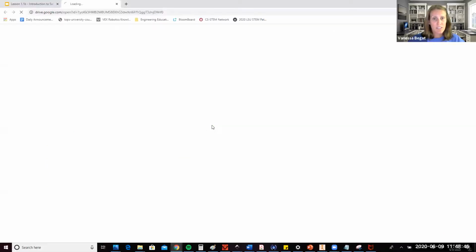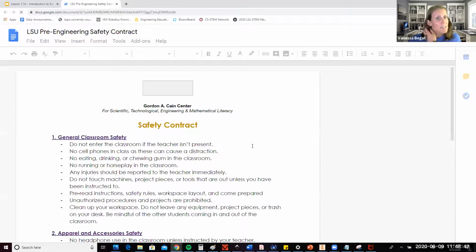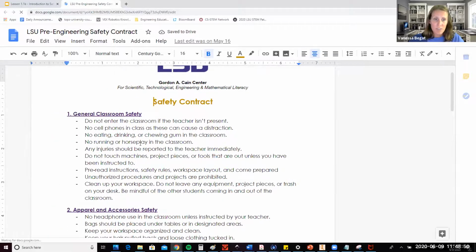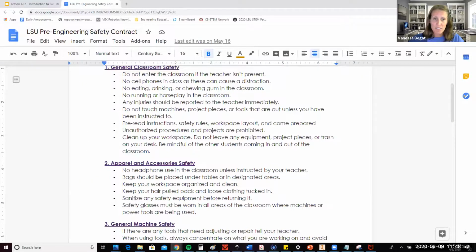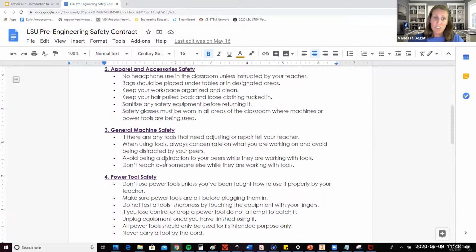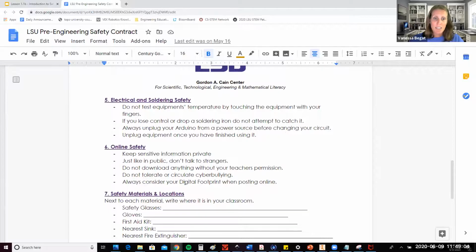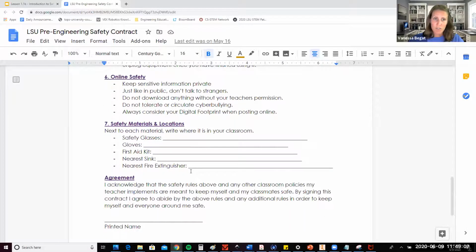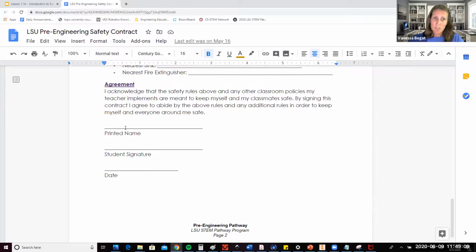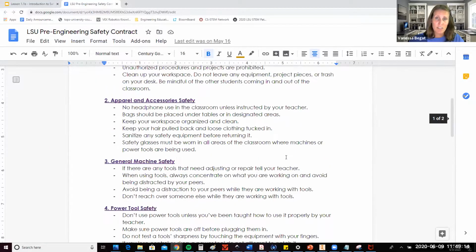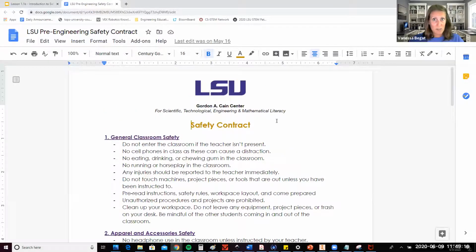Okay, so here it is. Let's take a look at it. We have general classroom safety, apparel and accessory safety, general machine safety, power tool safety, electrical and soldering safety. We won't do any of that in this class, but if you continue in the LSU pathways, you will see it. Then there's online safety, a location of where each material can be found, and you will need to sign and date. Your teachers should hand these out, or if you're taking this class virtually, it will be posted and you will need to sign it and scan it and send it back in.